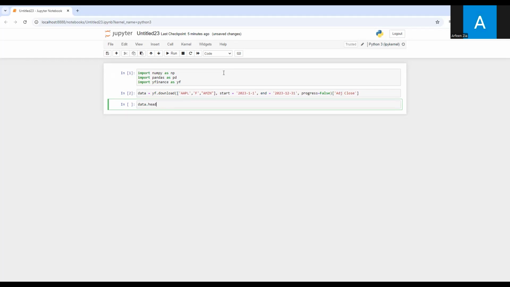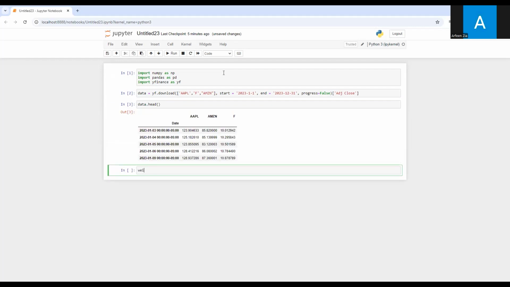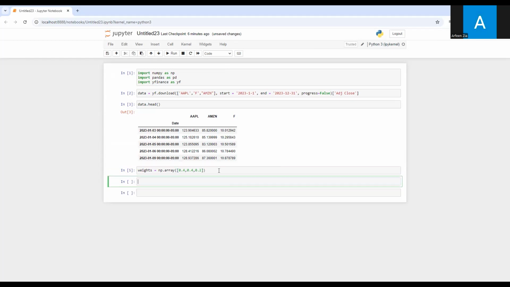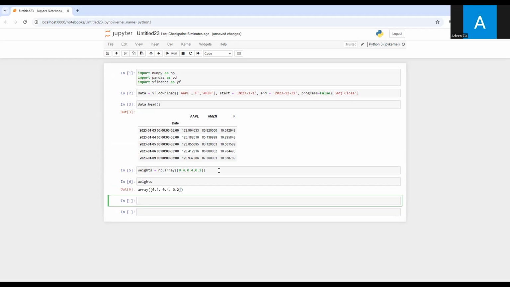All right, let's check the data. Okay, perfect. So I'm assuming the weight of our stocks in the portfolio is, let's say, 40% in Apple. By the way, it should be in an array, so np dot array. And I'm also assuming that Amazon is, let's say, 40%. All right, let's check the weights.